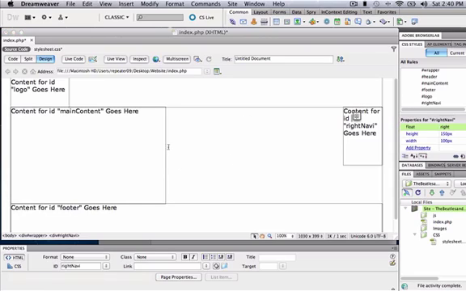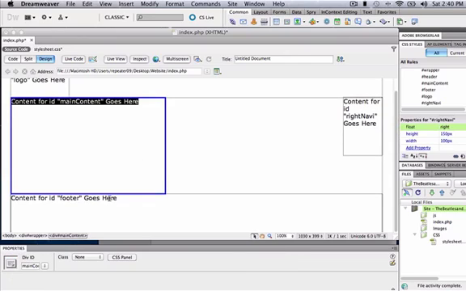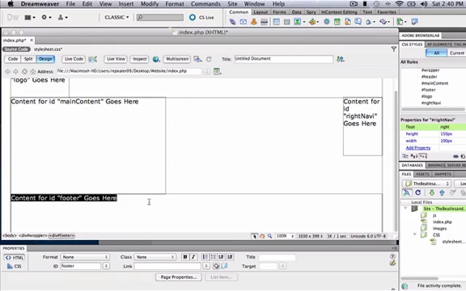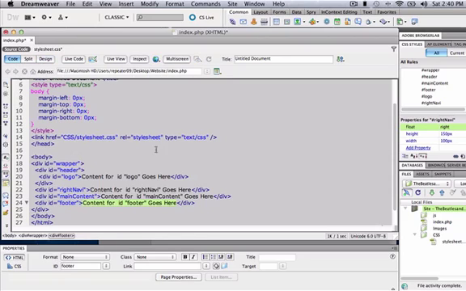Okay, and then we'll go down here and see we got a footer, but now that I'm thinking about it, I don't want it to sit inside the wrapper. So this is what we can do to change that.